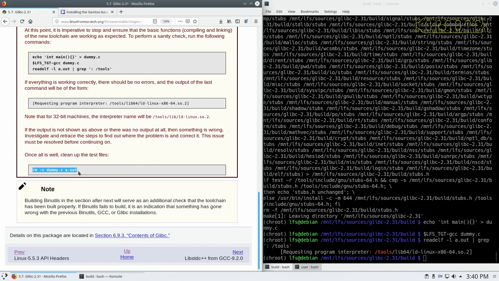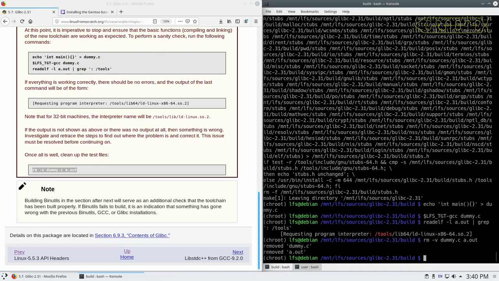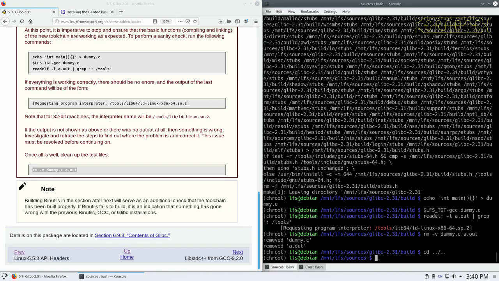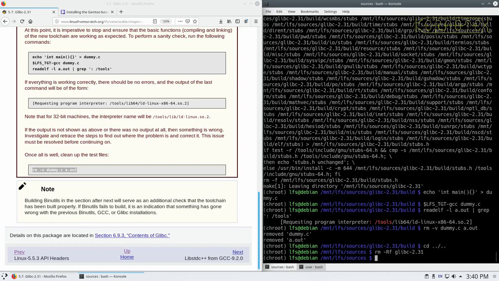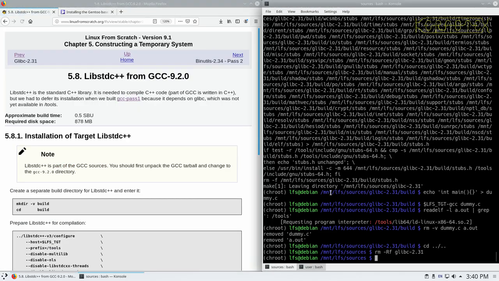Now we can remove these dummy files, but it's neither here nor there because we're going to remove this build directory and the glibc directory right now, so it doesn't really matter whether we do that or not. So tidy up that glibc directory and move on to the next package.